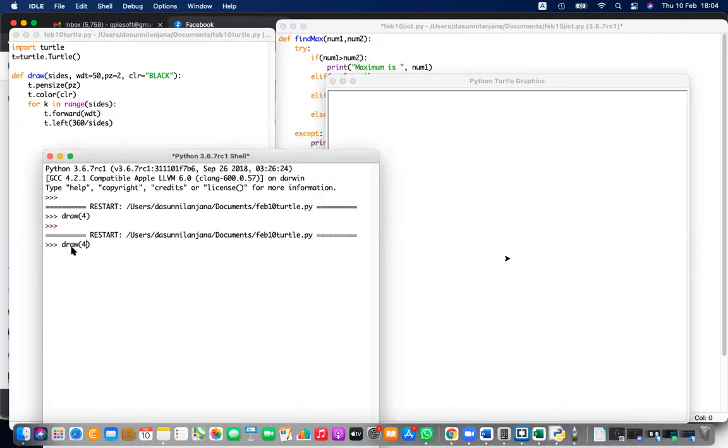So let's say draw a triangle, 3 sides. Then you can give width, let's say 60. Then the pen size, okay, pen size 4. And the color also you can give, let's say green. So likewise, you have the flexibility to control this now. You can see it's a green triangle. And if you need a blue pentagon, 5 sides, side width 70. This is a blue color pentagon.